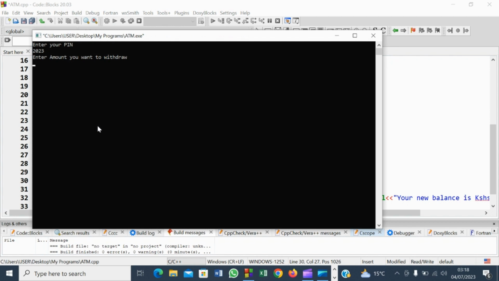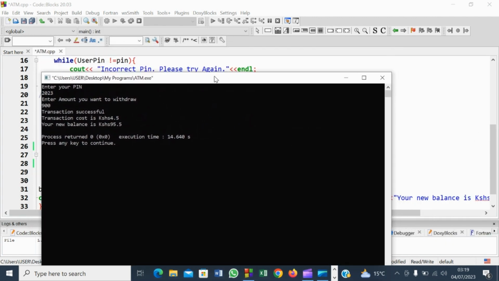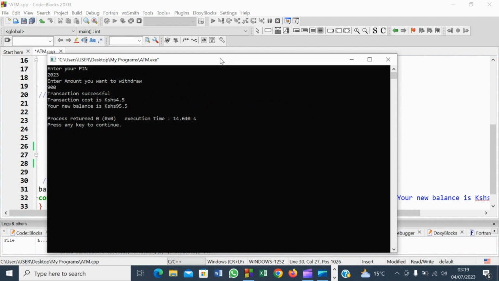So we repeat the process again, run the program, enter the pin. The amount I want to withdraw, let's put 900. You can see the transaction is successful. Transaction cost is 4.5 shillings, and the new balance is 95.5 shillings. So basically that is how the program will work.